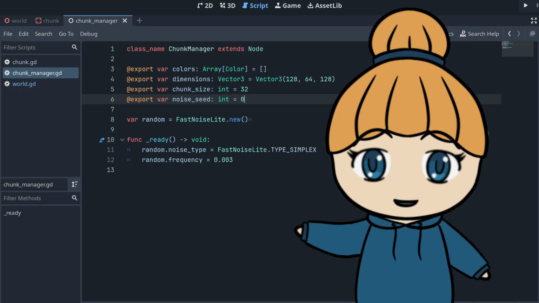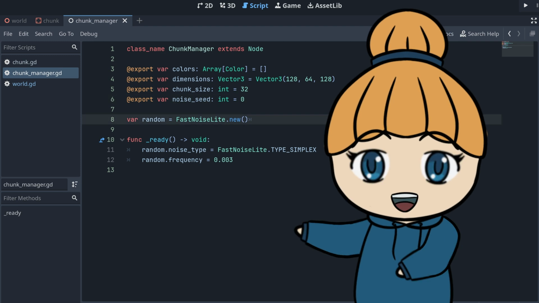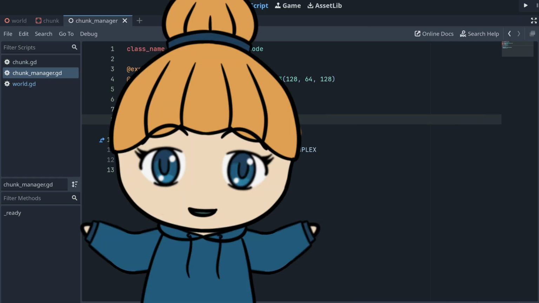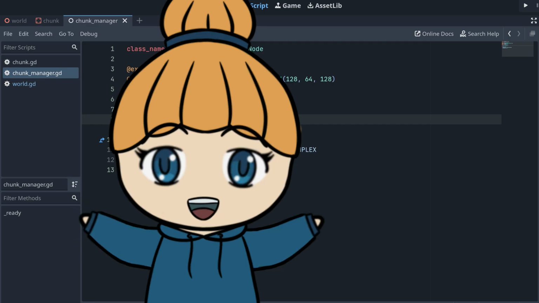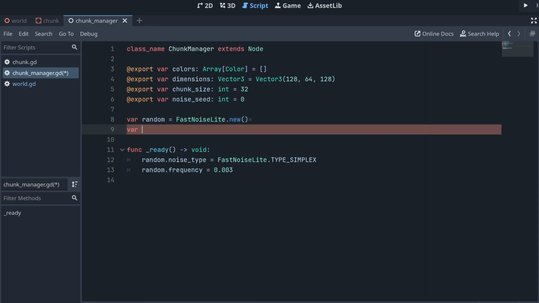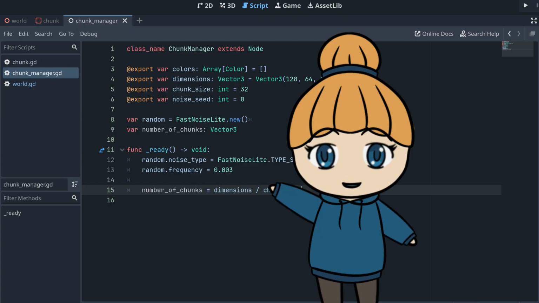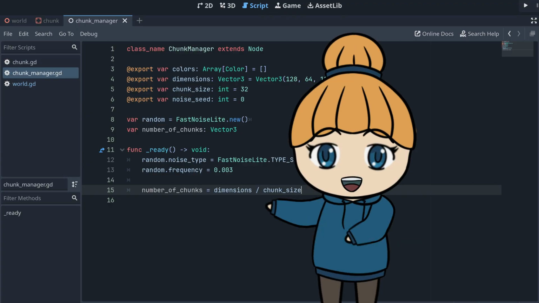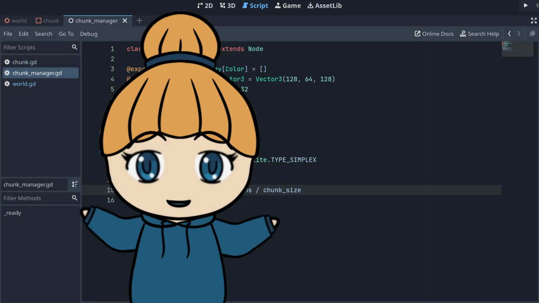Before we start generating the chunks for our world, we need to know how many chunks our world is going to be divided into. Now, this is only required for a finite world. We can look into infinite terrain in another episode. I'm creating a vector 3 variable for this and computing the numbers in the ready method by dividing the dimensions with the chunk size. Please note that this only works correctly if the dimensions are divisible by the chunk size. You can change the solution so this isn't a restriction, but I'll leave it up to you to figure out how to do this if you need it.